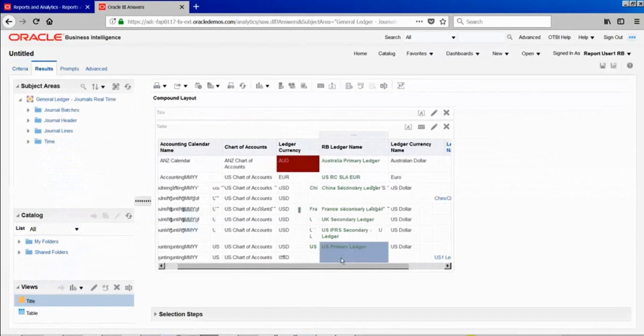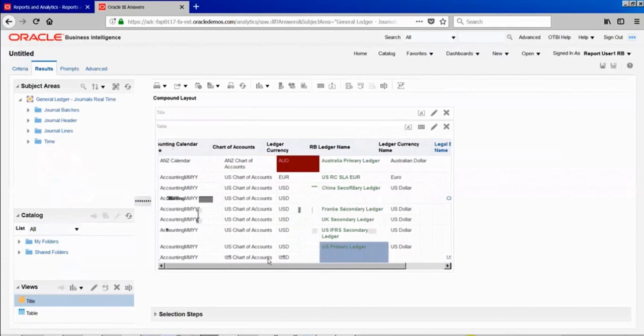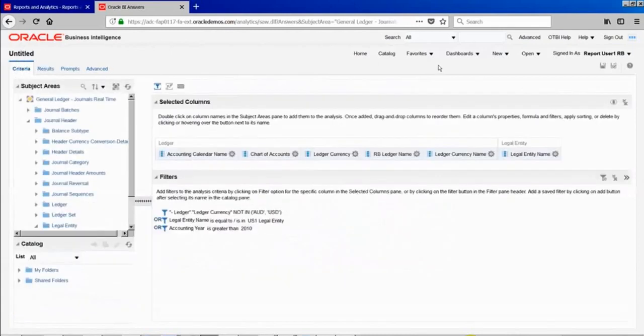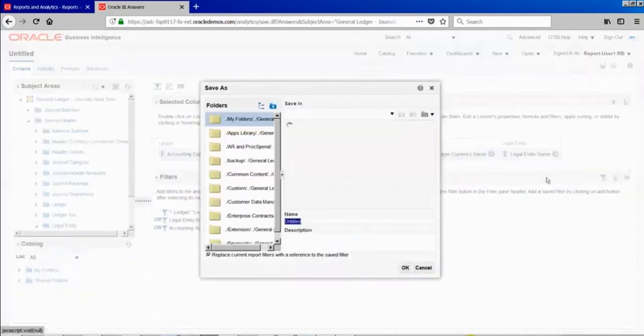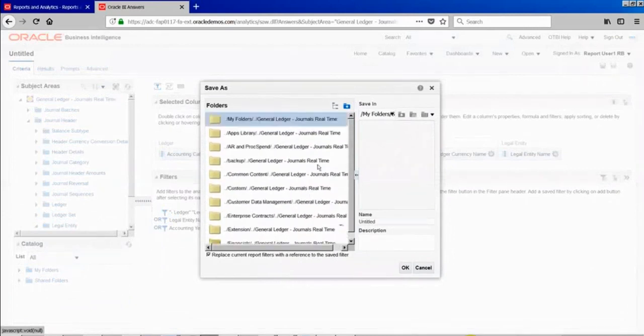Here the ledger name is repeating. I can go to the column properties and suppress it. Similarly, I can go to column properties and suppress this one. Now, another way: whatever filters we have here, we can save these filters. Once we save the filters, I can use this filter somewhere else. For example, I'm saving this filter.